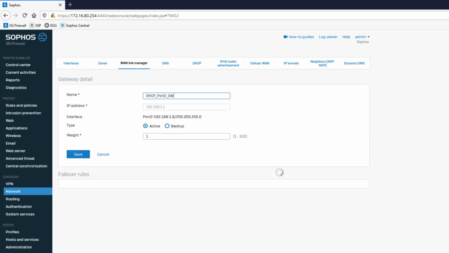So when you select one of these gateways, this is where you can decide whether it's an active or backup connection, the weighting of that particular uplink, and then the failover rules is the decision when it's going to fail over to one of the backup connections. So in my case, if I'm unable to ping a particular IP address over that port, then we'll shift over to a backup connection.